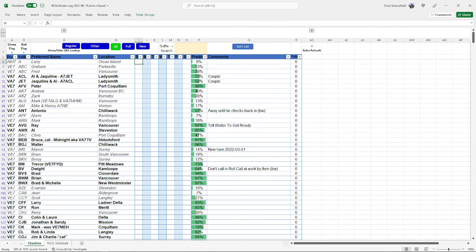And that's the magic of this spreadsheet, this monster of a spreadsheet that we've created for the monster of the Rainbow Country Net that we seem to have. Any questions? Any further comments? Eric, sorry, Jim.